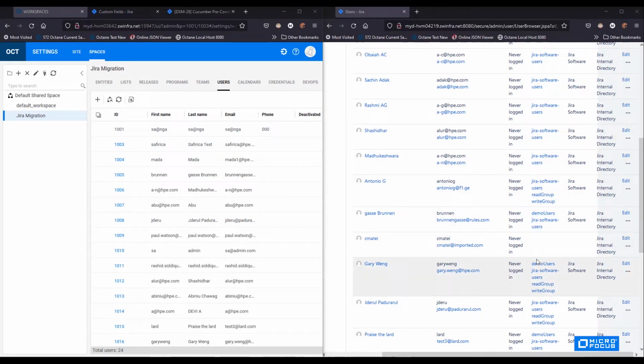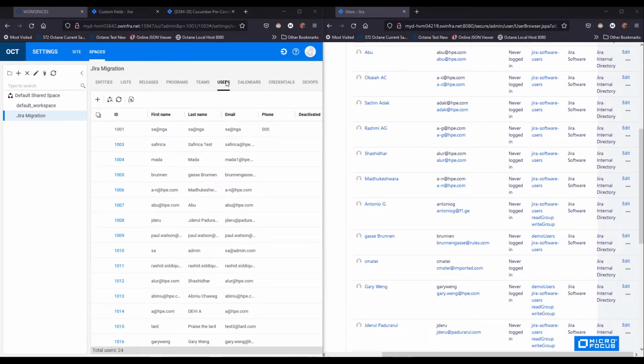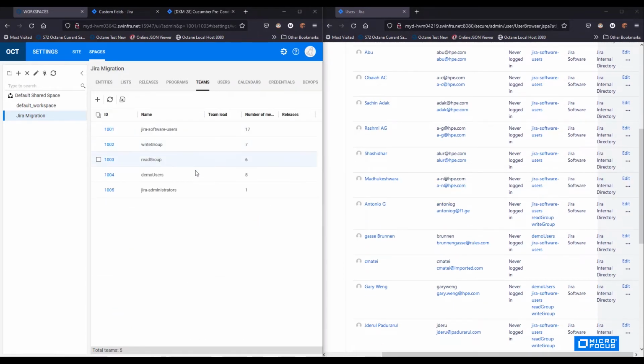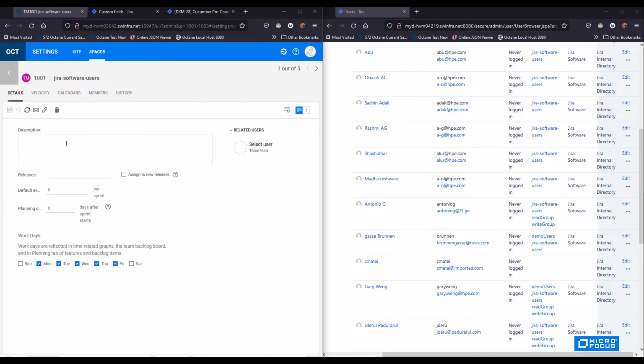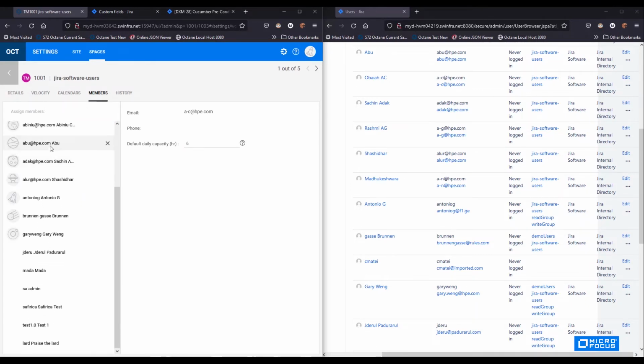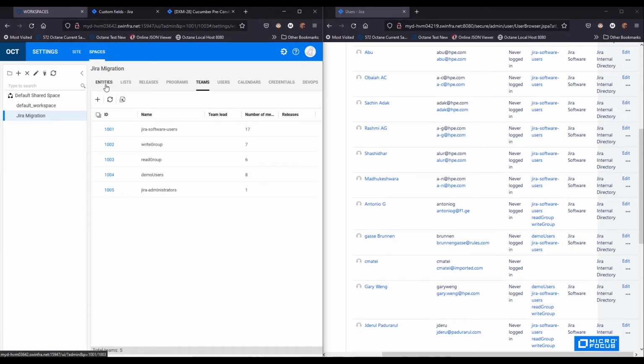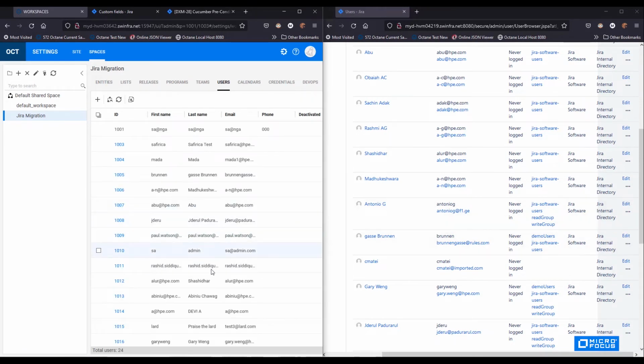Also, we can see that we have a lot of groups here, a lot of group names. And we can also check the groups that were migrated. So we've got 17 software users in this group, and you can check the members. You can see that all the users were assigned to these particular teams. So both teams and users were successfully migrated, and this is how it looks like in Octane.